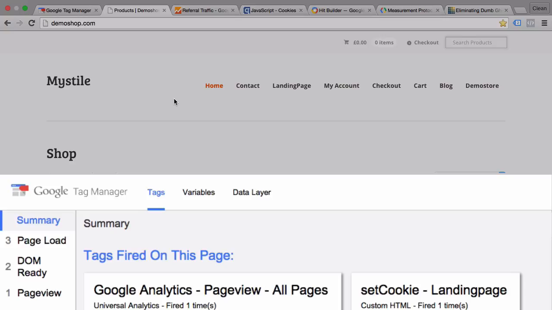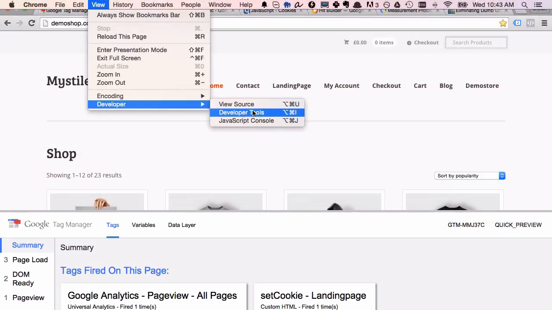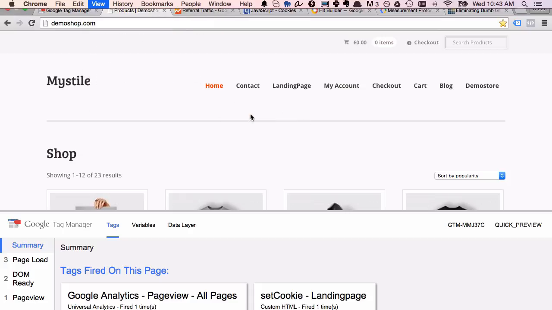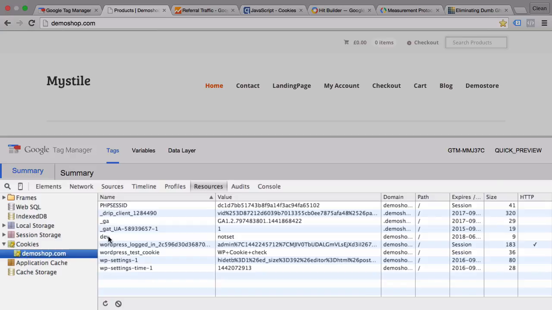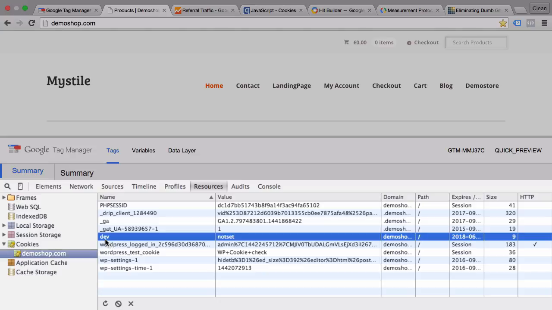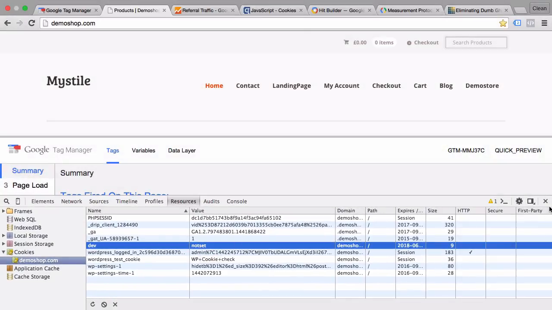So let's check this by going into our developer tools, which is under view, developers. And then we have here our developer tools. We can look into the resources. And under resources, we have all our cookies that were set on this domain. And now we have a cookie called def, and the value is not set. So this all works fine.